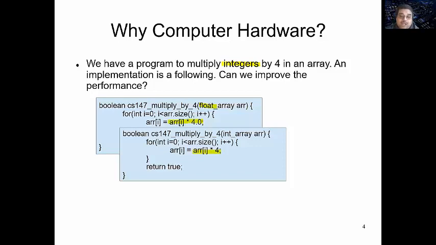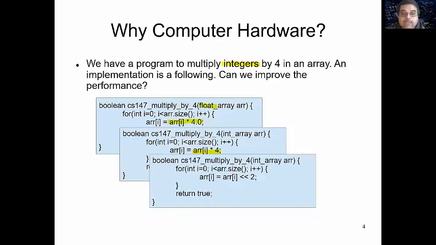Okay, can we improve on that? Yes, we can, by replacing the multiplication with a bit shift operation.